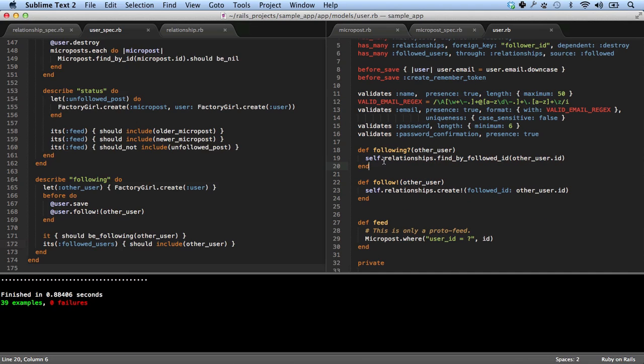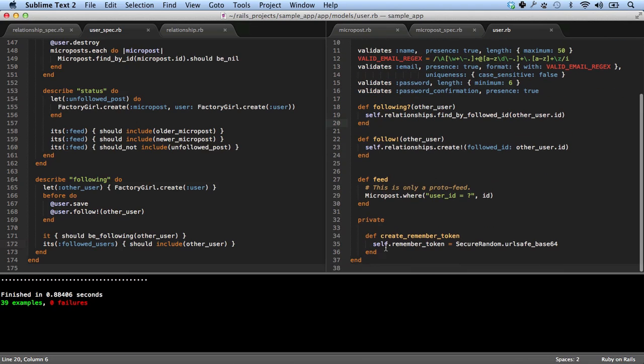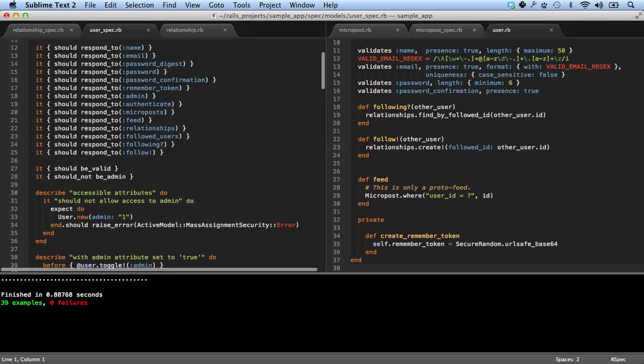I mentioned briefly before that unless you're assigning, like self.remember_token, you can actually leave this self off. We can do this. By the way, here in the follow! method, you can see why we use the bang. follow! just refers to relationships.create!, so like create!, it will raise an exception if there's an error. Having a working follow! method suggests creating a complementary unfollow!. Let's put that in.